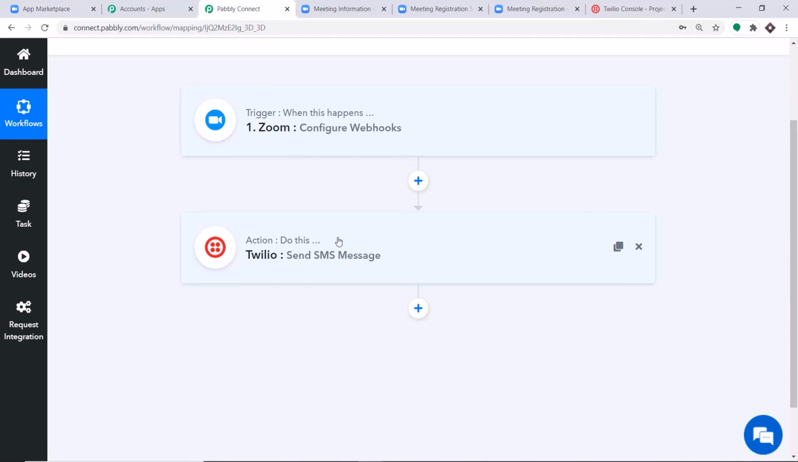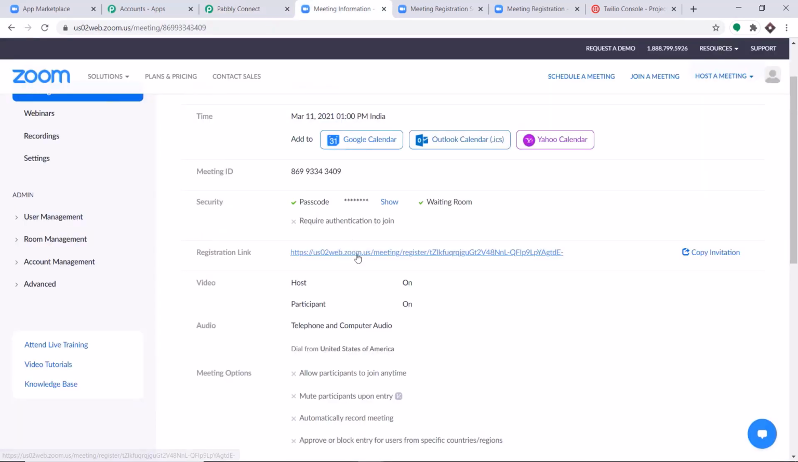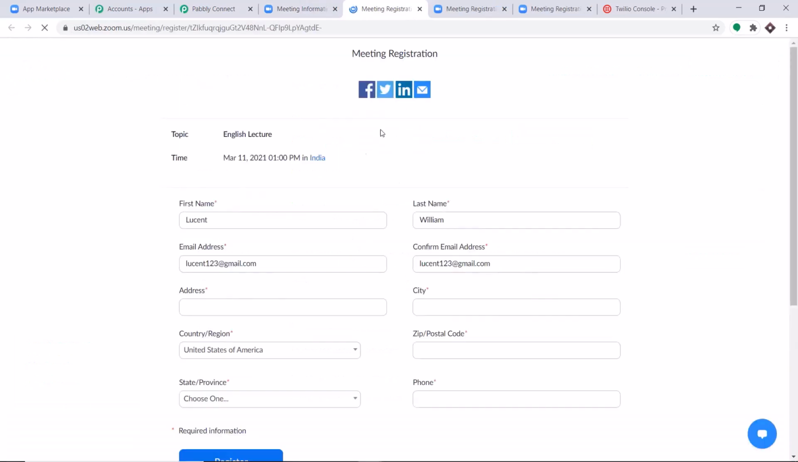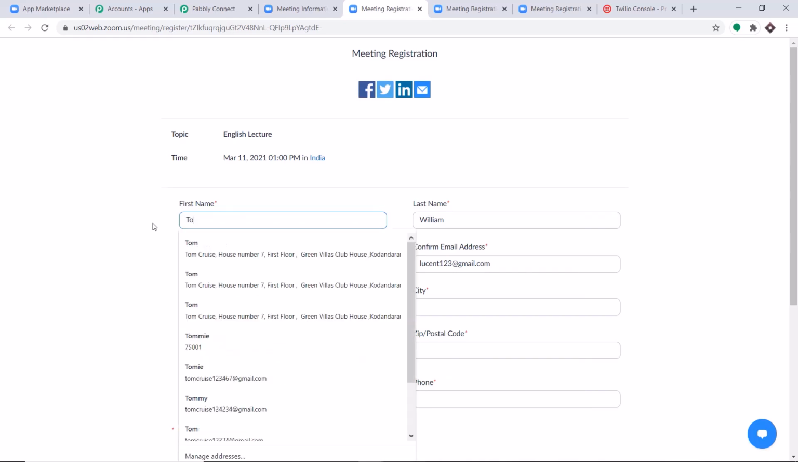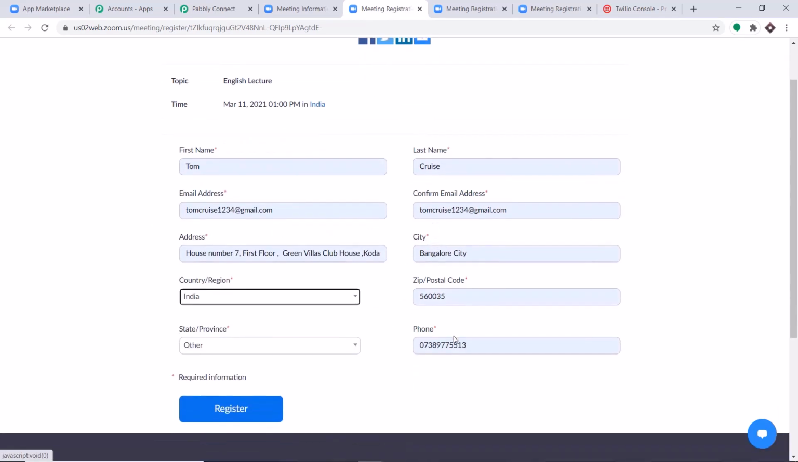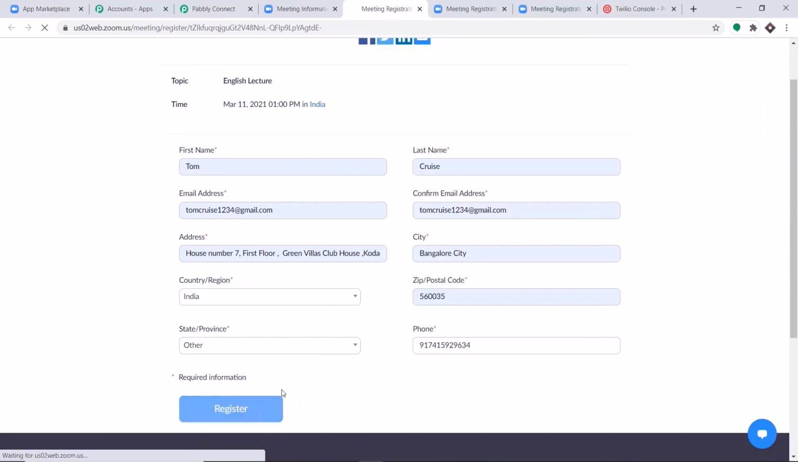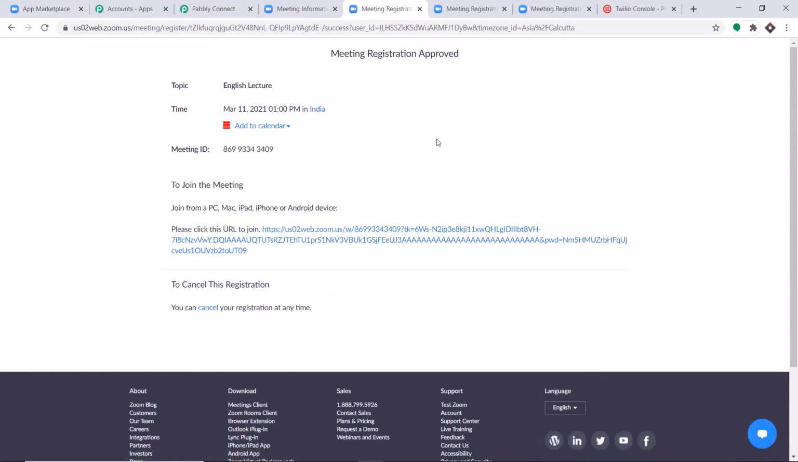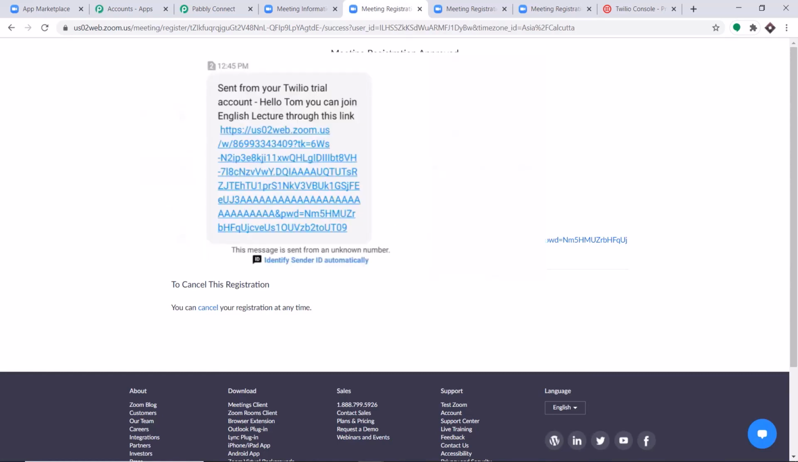Okay, excellent. So what I'm going to do here is go back to Zoom, click on the registration, and imagine some other guy is making a registration. So the registrant this time is, let's say, Tom Cruise. Okay, so this time Tom Cruise is registering to my English lecture, and this is his phone number. Okay, so we have entered Tom Cruise's phone number. Let me just click on register. Okay, so the registration has been made by Tom Cruise. So let's have a look. Has he got any SMS? Okay, so this was the SMS that Tom Cruise has received. So our integration is working absolutely fine.